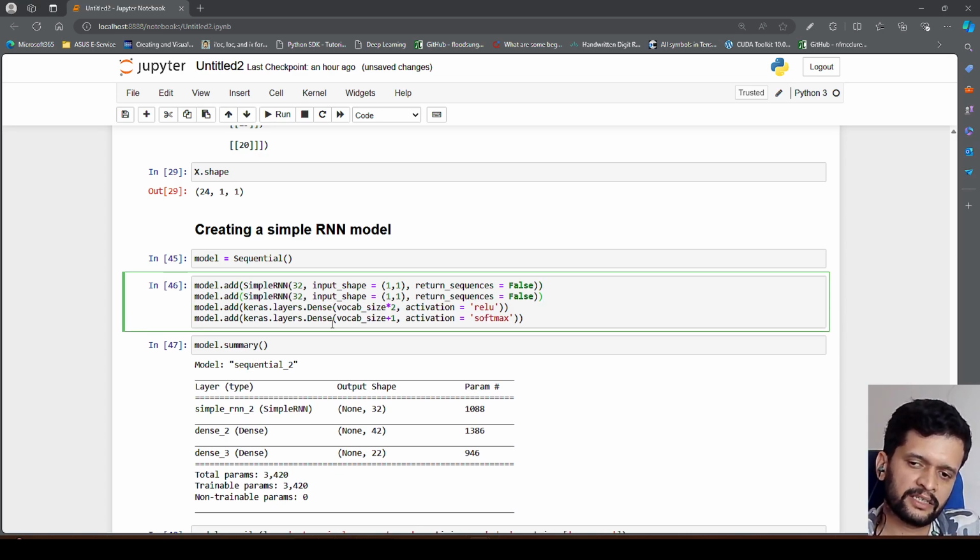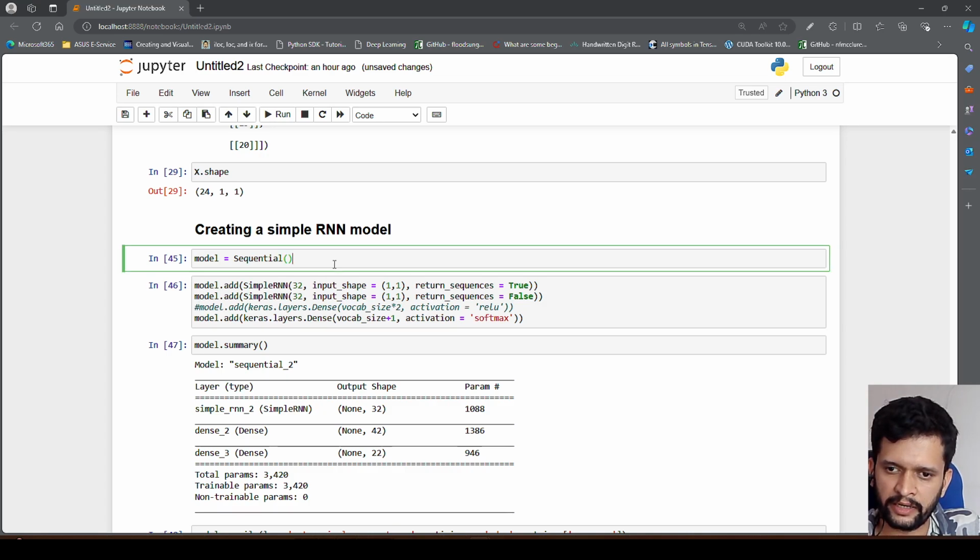So you can think of this as a stacked simple RNN layer. In this case, I need to set return sequences to true so that I can feed it to the next layer of my RNN, right? And in the second RNN layer, I can set it to false. Now let me get rid of this. I'll just comment this out. Let me not delete it. And let me initialize the model again.